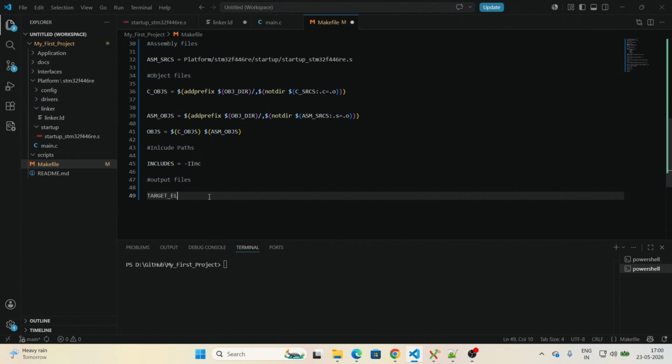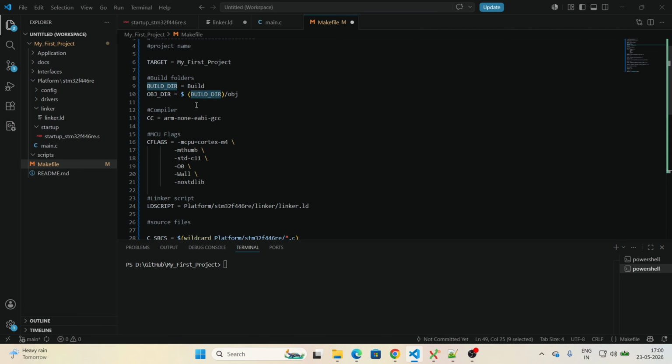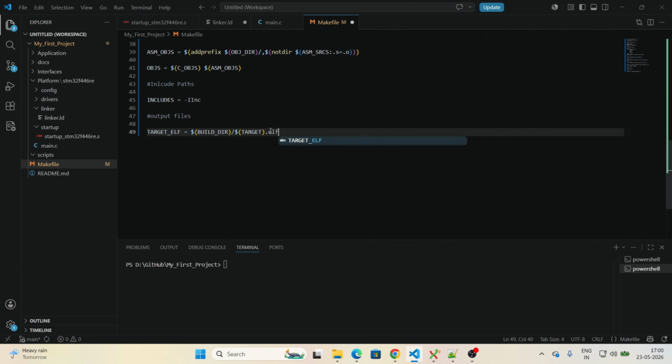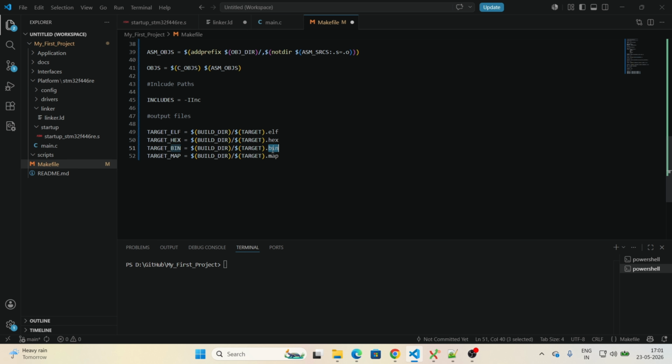Now we want to create the output files. First we will create the target ELF file, and it has to be stored in the build directory under the target name. Target is my_first_project, the target name, with the extension .elf. In the same way we have to create the other executable files. So I'll create TARGET_HEX, TARGET_BIN and TARGET_MAP with the extensions .hex, .bin and .map. These are the required files for flashing.